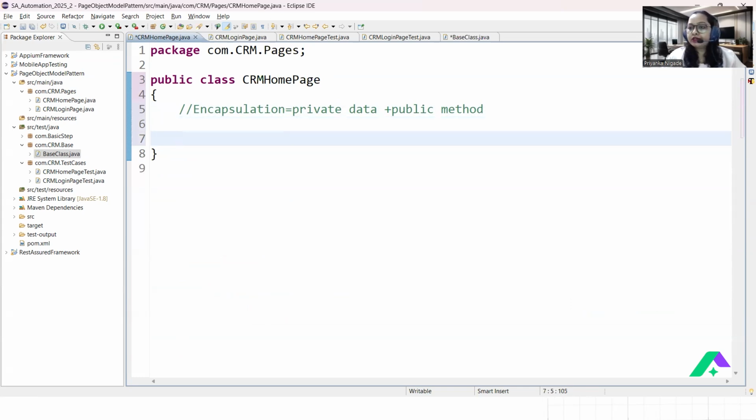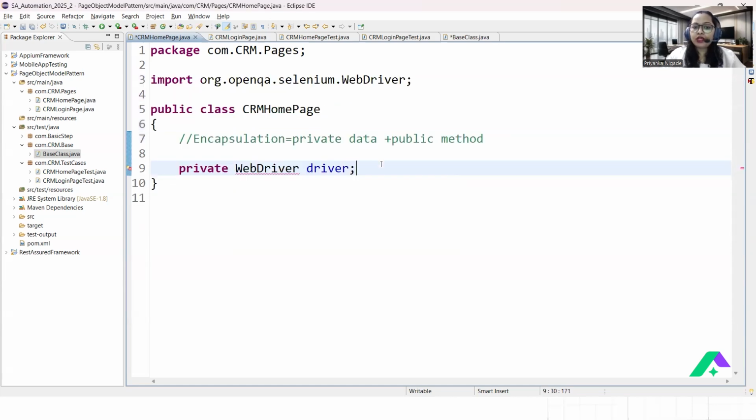So very first, guys, 3 steps you need to follow in every page class. First step, where you are going to initialize the driver. Let's declare it first. I'm writing private WebDriver driver. In every page class, the driver should be private. So I declare WebDriver driver as a private driver.